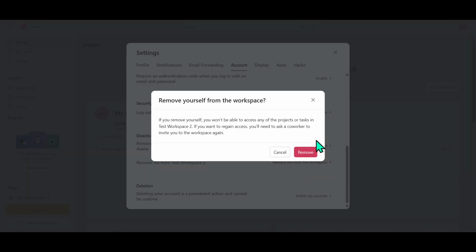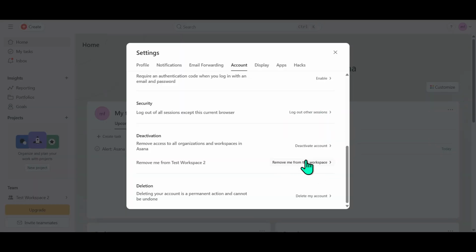It's essential to understand that this process does not entirely erase the workspace from Asana's systems. Instead, what it does is terminate access, making it essentially deleted for you and anyone else you have removed. This means neither you nor the other members can see or access it anymore, effectively cleaning up your dashboard.